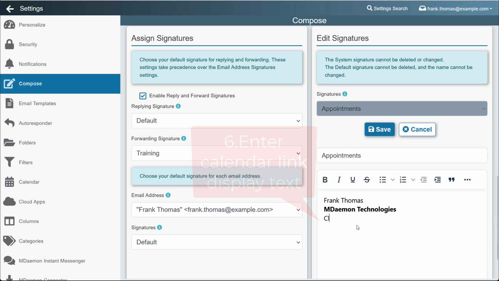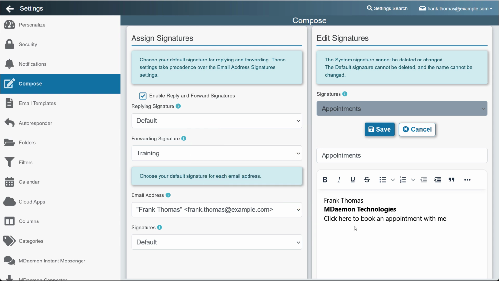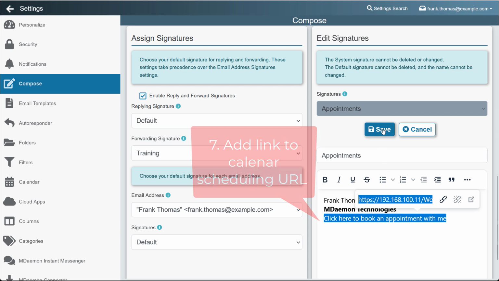We'll start by entering the text that you want to display, and then we can turn this into a hyperlink that points to my booking calendar. So if we highlight it, we can use the pop-up here to insert a hyperlink. So we'll click on the link icon, and then we'll paste the URL that we copied when we created our booking availability schedule. And then we'll click on Save.